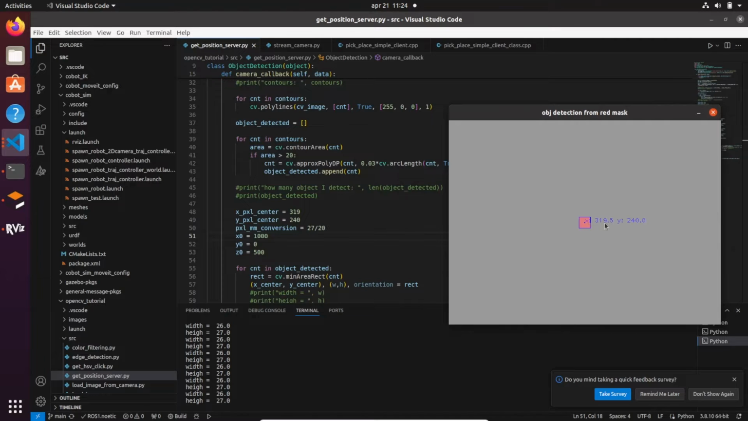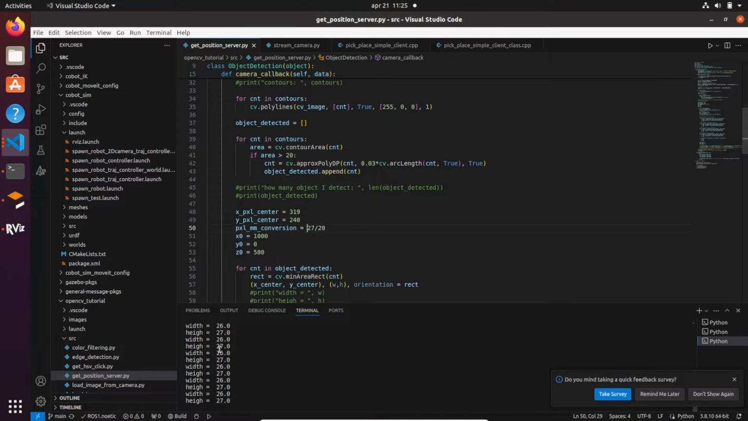So X is 319 and Y is 240. Then we know that the width is going to be 27, and because we have created the object that you want to pick, the length is going to be 20 millimeters. Okay, then this is the initial position.